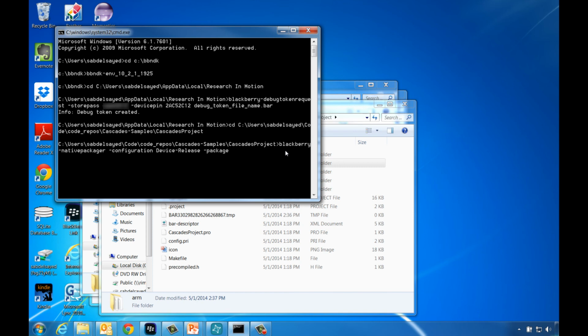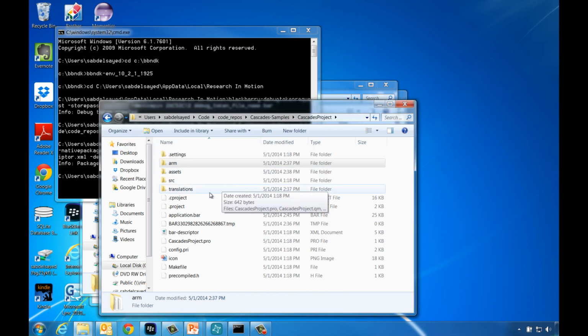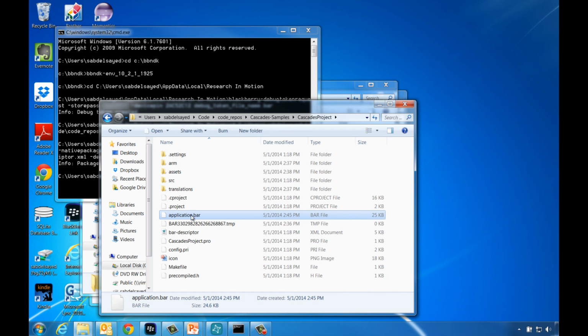BlackBerry-nativepackager-configuration-device-release-package, then specify the application.bar file name including its location, then specify the location of your bar-descriptor.xml file, then finally type -devMode to ensure your bar file is created in development mode. You will know the operation was successful when you see this message displayed acknowledging that the package has been created under the specified bar file name. Now you can retrieve the bar file from the project's main directory.